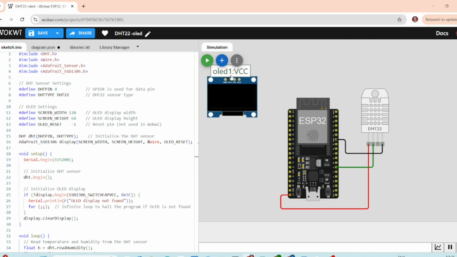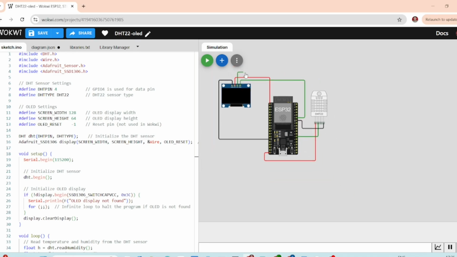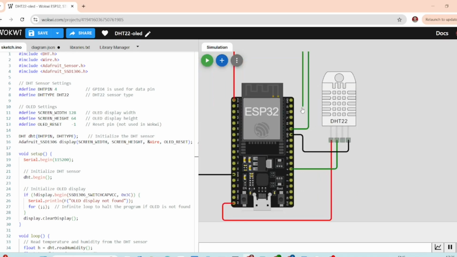Now let's add the OLED display. We will connect the VCC and ground pin of the display to 3.3 volts and ground, and then connect the SDA and SCL pins to the ESP32. That's it. We are all set up for the simulation.